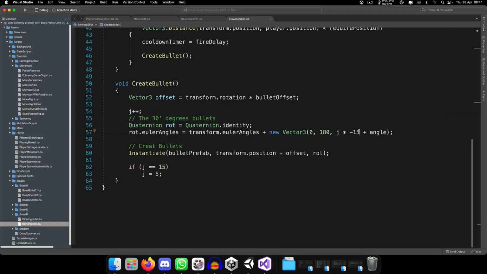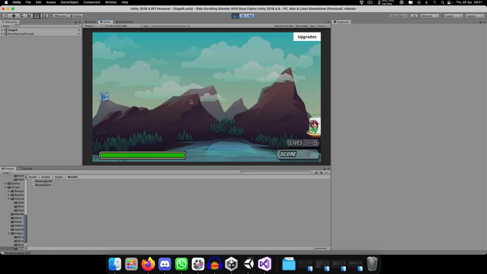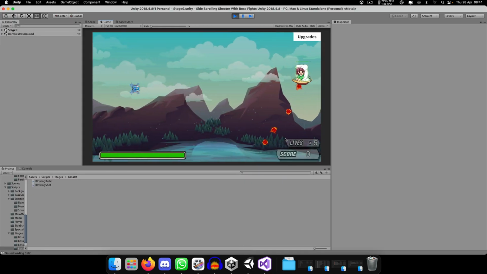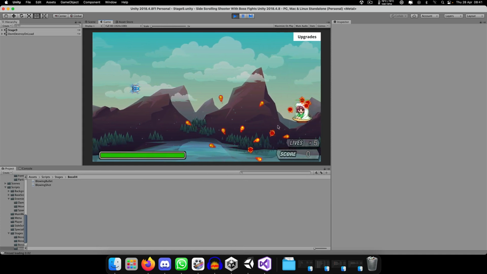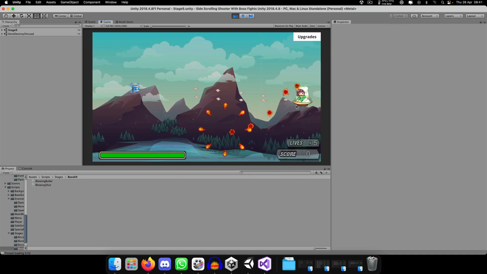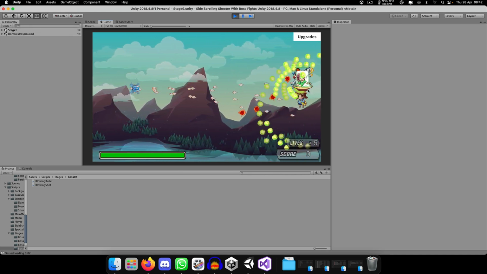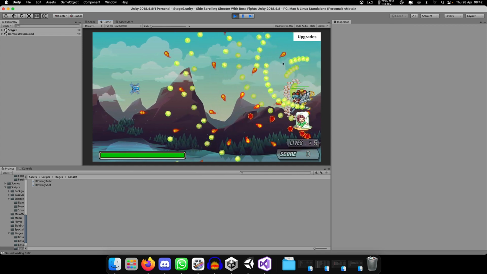So over here we had minus 10, and I set here minus 15. Let's see what that would do. So let's go here and see if that will change something. Basically it is. Look at how you see now where these fireballs are going. So they're going even behind the boss.